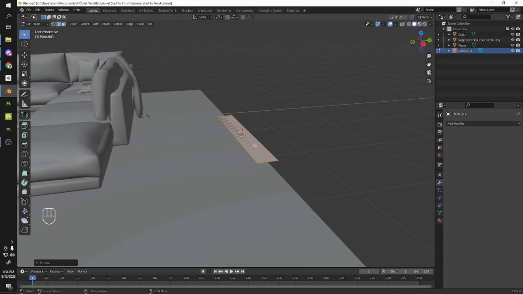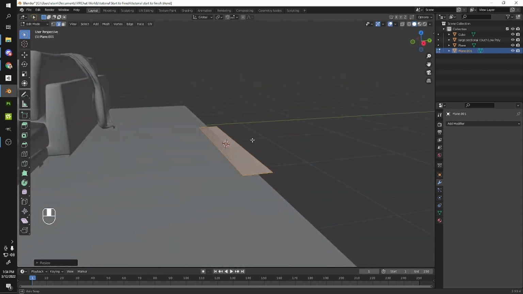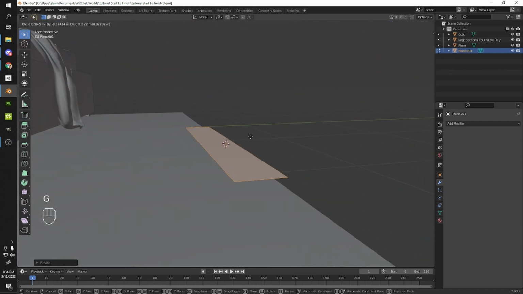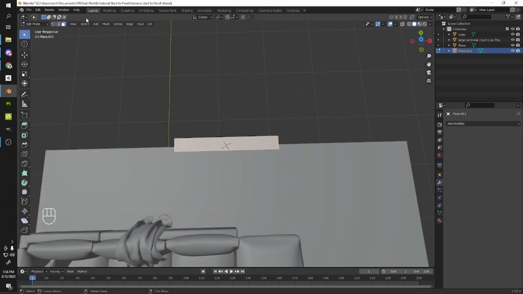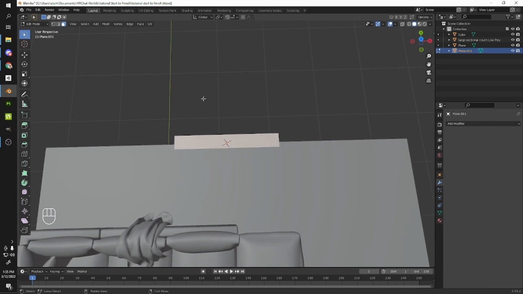I'm going to press period on the number pad to zoom into this object. So now my camera is rotating around this object. I'm going to press G to move, and I'm going to lock it in the Z axis, and I'm going to bring it up a bit. I'm in face select mode. If you look, you can see I'm switching through these by pressing 1, 2, 3. 1 correlates with vertices, 2 correlates with edge, and 3 correlates with faces. You'll see me switch through them a lot, and I'll probably forget to say that I'm doing it. So right now I'm in face select mode.